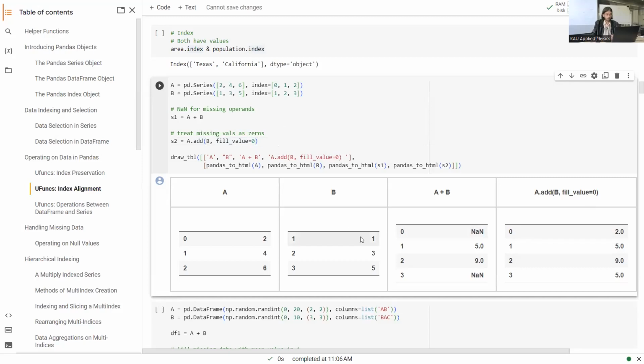Well, and here is the result of that addition. Adding A plus B, I'm getting not-a-number. Here I'm using fill value 0. What does it mean? For index 0, I have a value for A, it's 2. But I don't have index 0 for B, and it will be substituted with this fill value 0, and I will get 2 plus 0, which is basically 2. And the same situation for this row.